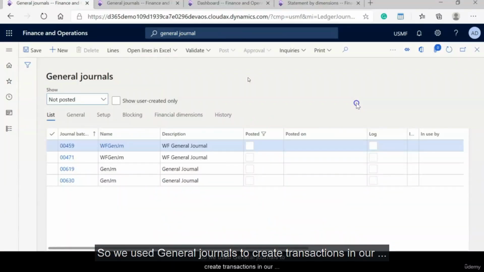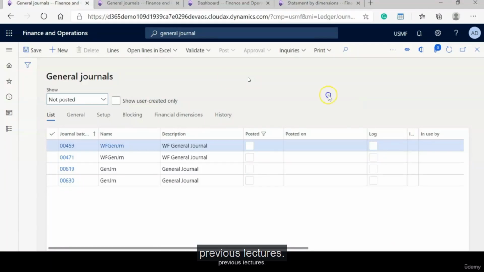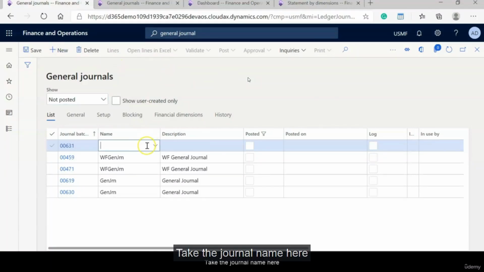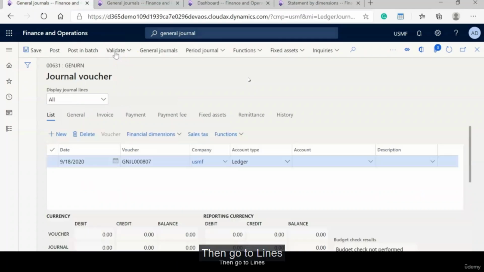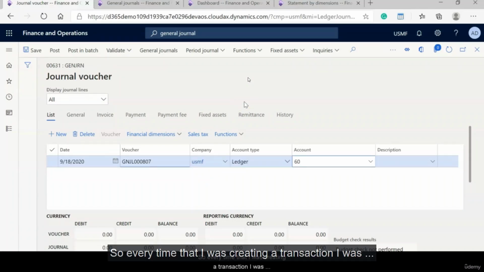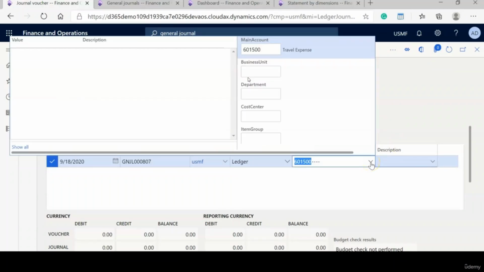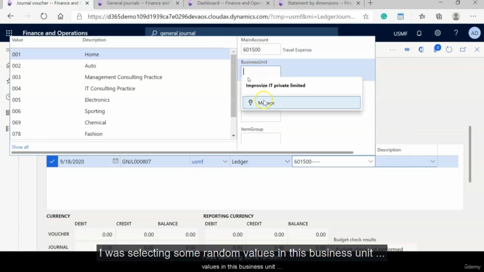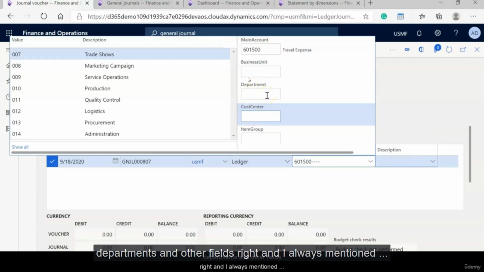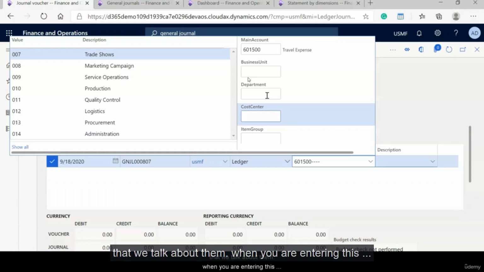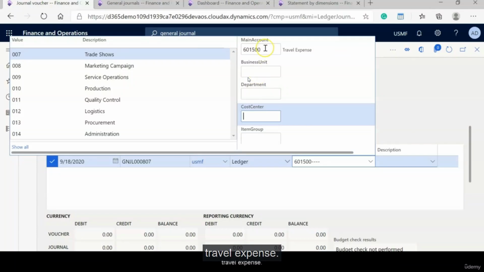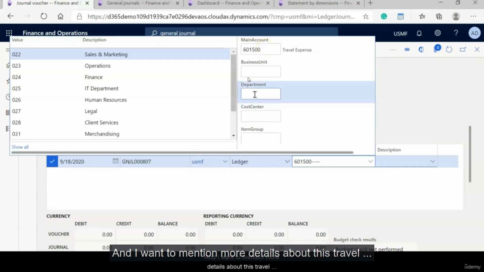So we used general journals to create transactions in our previous lectures. Let me create a new journal and take the journal name here, then go to the lines. So every time that I was creating a transaction, I was taking an account, and when I click this lookup, I was selecting some random values in these business units, departments, and other fields, right? And I always mentioned that you will learn about them a little later, and this is the right time that we talk about them.